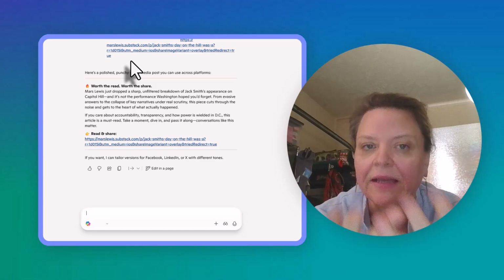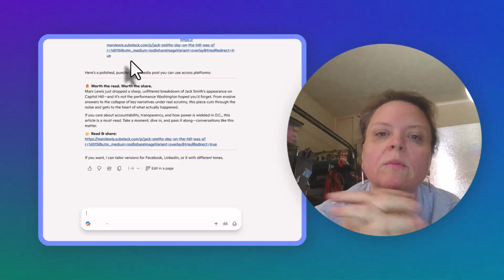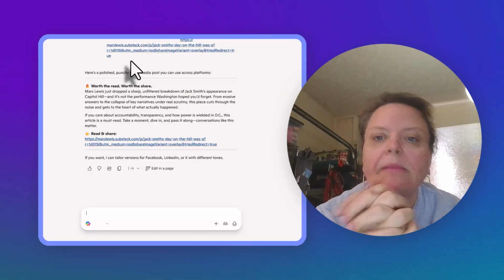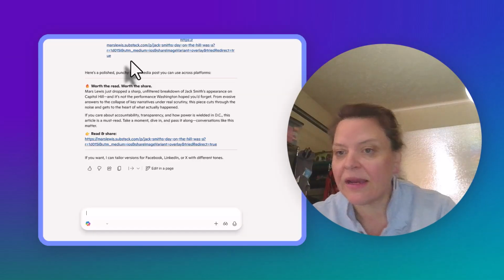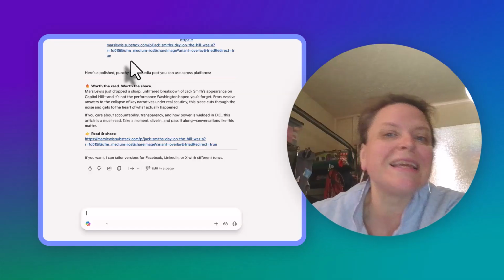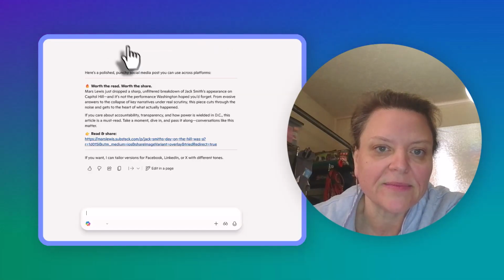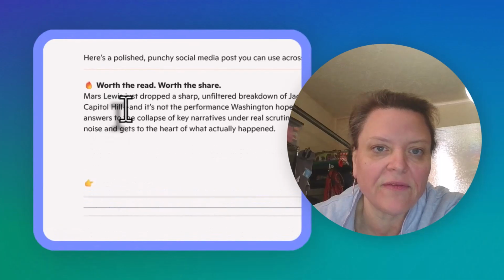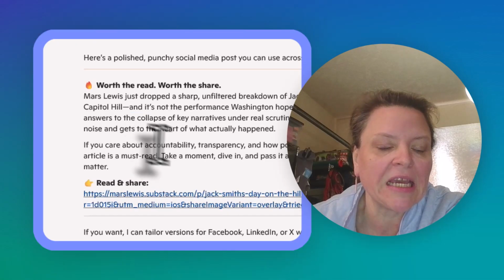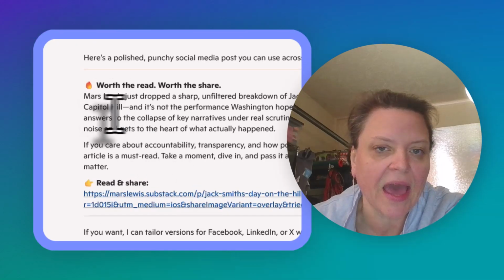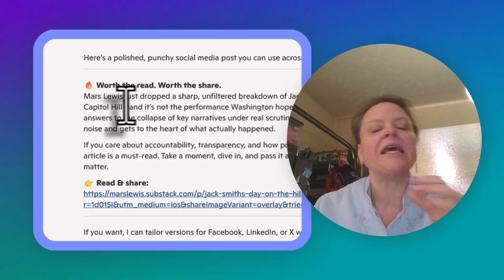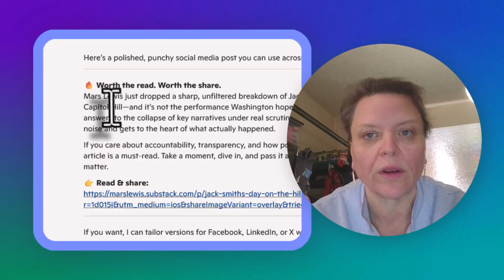So what does it say? Worth the read, worth the share, Mars Lewis dropped another blah, blah, blah. Now, I'm going to tell you right now, you're going to give yourself away if you use this. Do you see that hyphen right there? That hyphen has no spaces before it and after it, and it's long. There's a name for it.